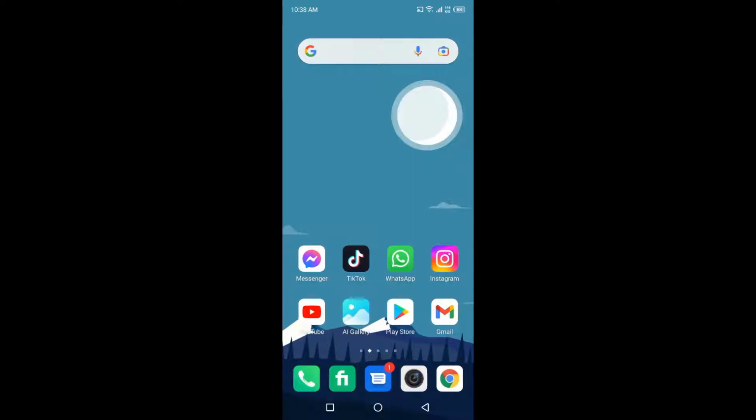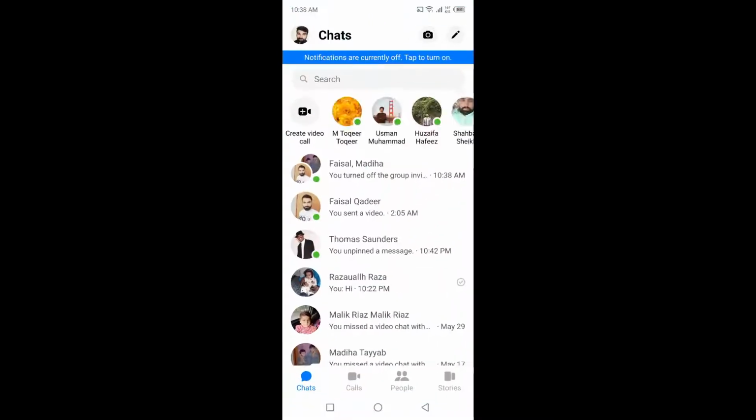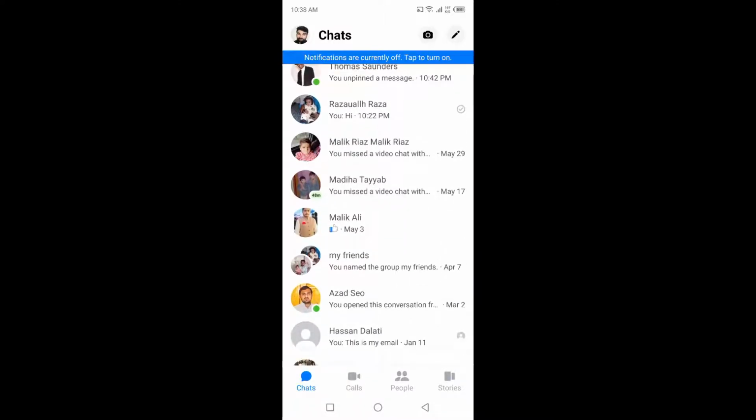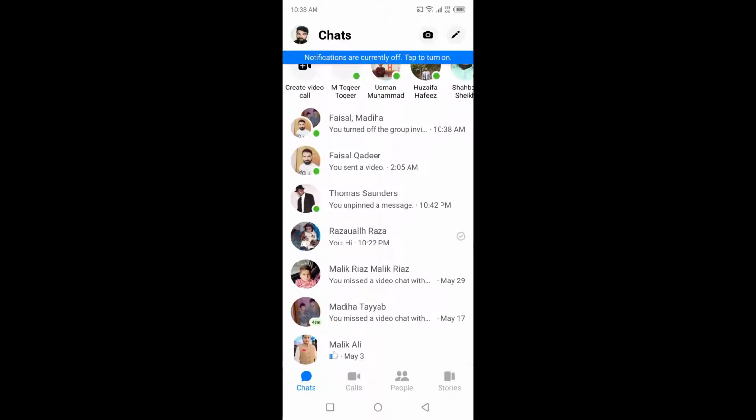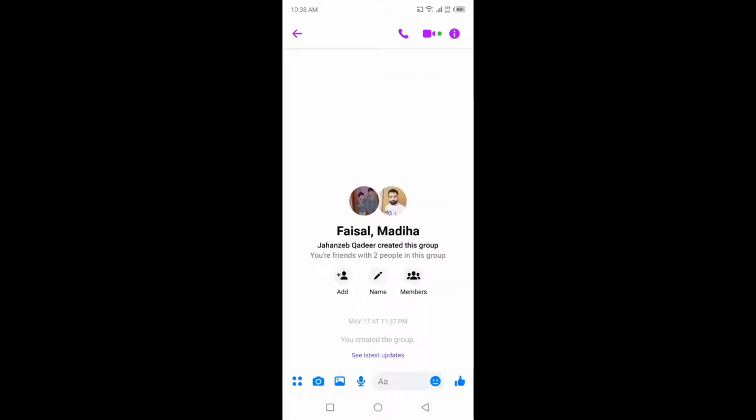The first step you need to do is to open Messenger. Once you open Messenger, you simply need to select a group. So I'm going to select this group. And then you need to click on the icon in the top right.